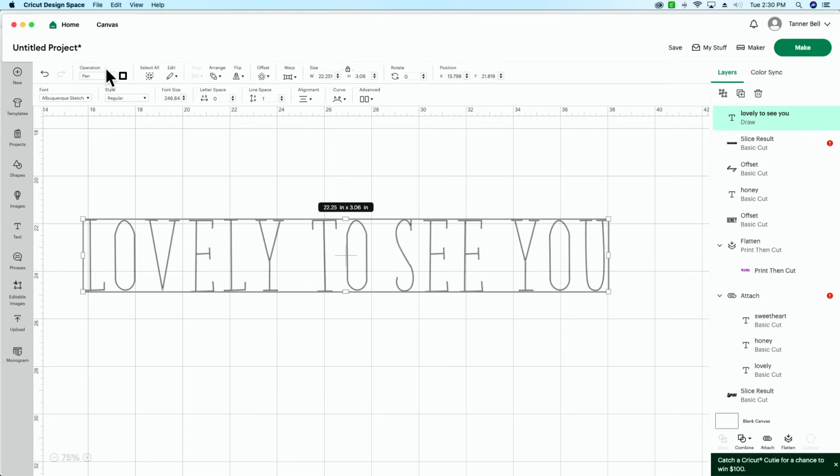So just go up here to this operation and select pen, and that's going to change this to a writable font. And your Cricut's going to know, hey, put a pen in, so whenever we go to do this, it can write it out for you.